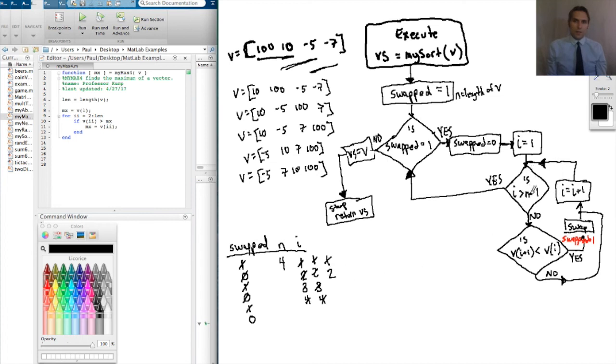Is 2 larger than n minus 1? No. So I come down here. Is v of 3 less than v of 2? So is 10 less than 7? No. So I short circuit the swapping routine, increment I. Is 3 larger than 3? No. So now I come down here. Is v of 4 less than v of 3? Is 100 less than 10? No. So I short circuit the swapping routine, increment I. Is 4 larger than 3? Yes. So that's just another pass.